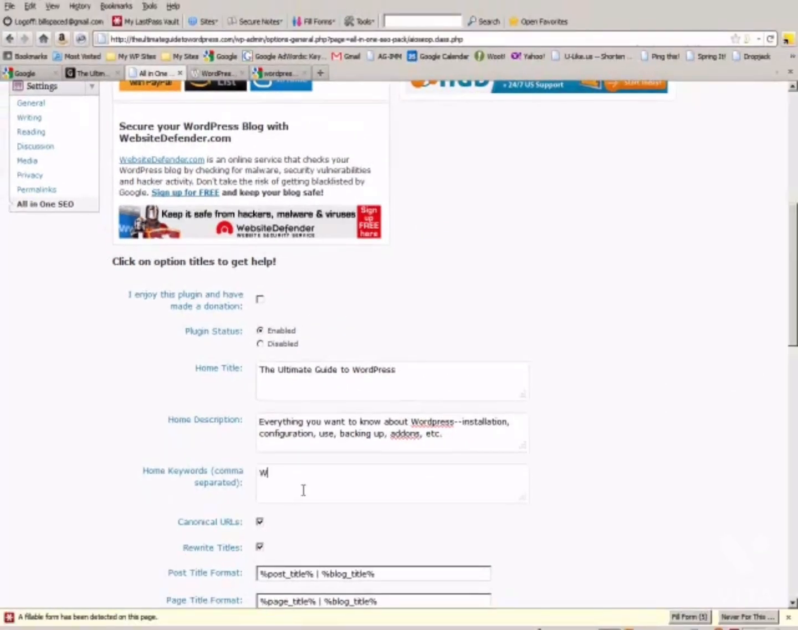Well, for this one it would be WordPress, it would be guide to WordPress, and it would be ultimate guide to WordPress, and one more. I usually throw in 4 to 5. How to use WordPress, and that's what I'm going to put here.